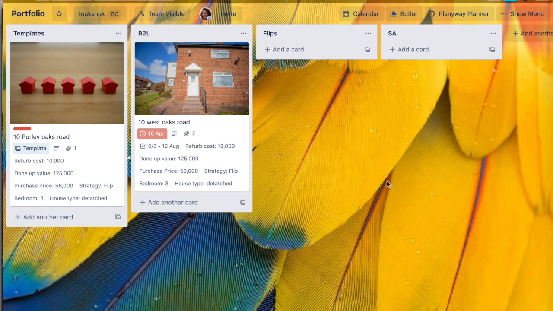As you guys know, for me, these are my three strategies. So I have three columns: buy to let, flips, and service accommodation. And I put one example property over here. And again, the first column is all about templates.